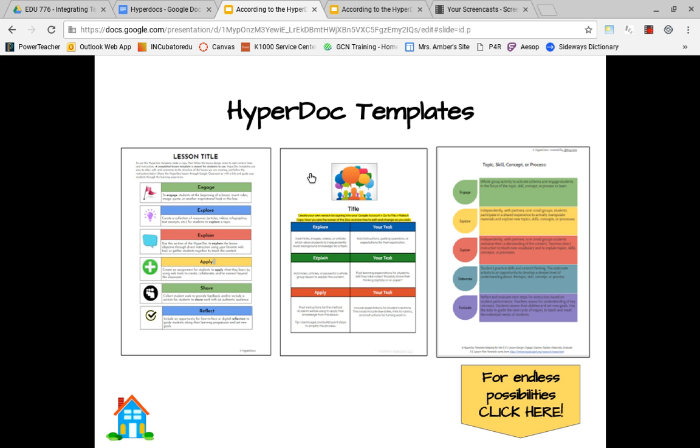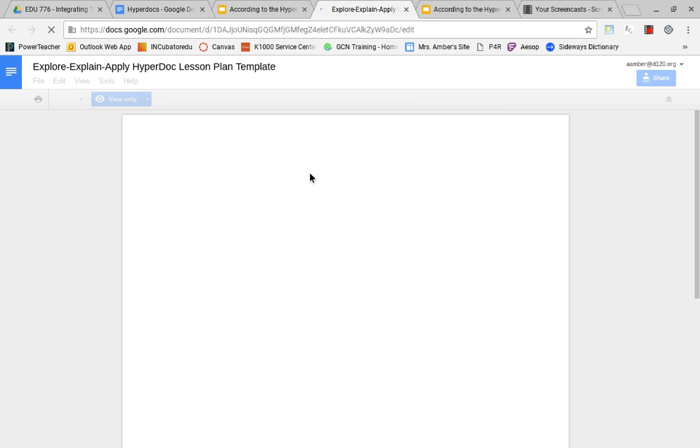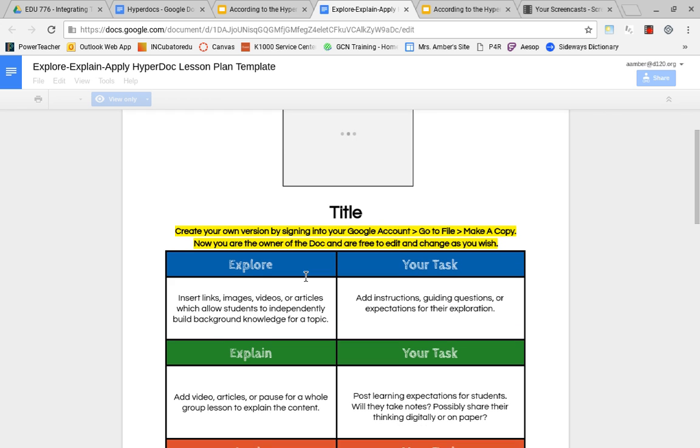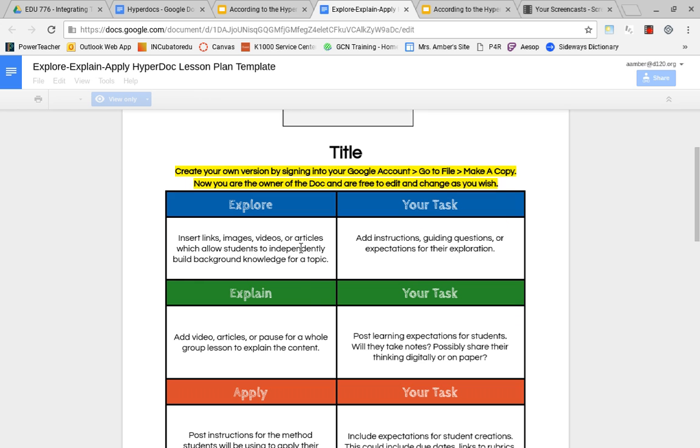Another template that is a little bit more simplistic. This really just focuses on the explore, explain, and apply. And then the left-hand column, the teacher would create the resources, so any links to images, videos, or articles which you want the students to explore. And then underneath the Your Task column would be the instructions, or even students could have some sort of response that they have to put there. It's kind of whatever the teacher wants.